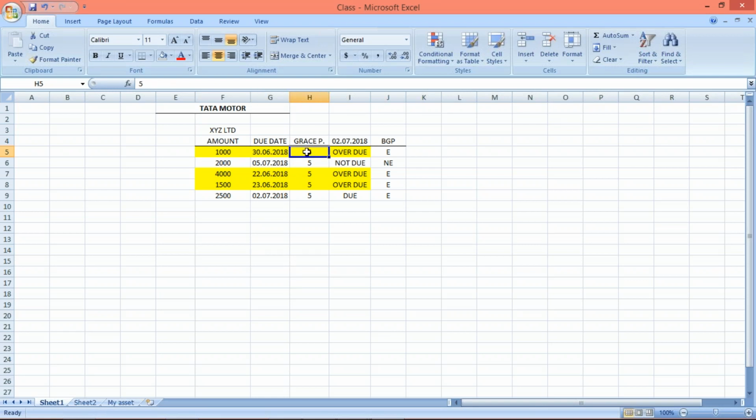And what is the grace we have given? 5 days. So this invoice is also not eligible for dunning reminder. It means we still have the 5 days we have given to the customer. So we cannot send a reminder against this invoice. Now this is not due, so this is not eligible.